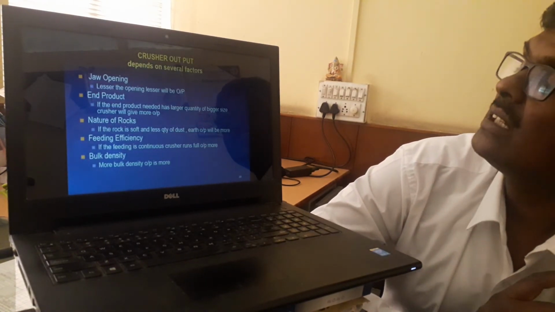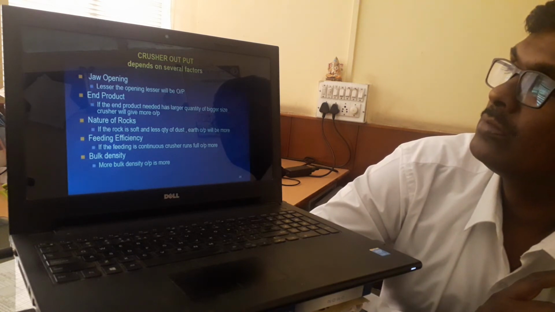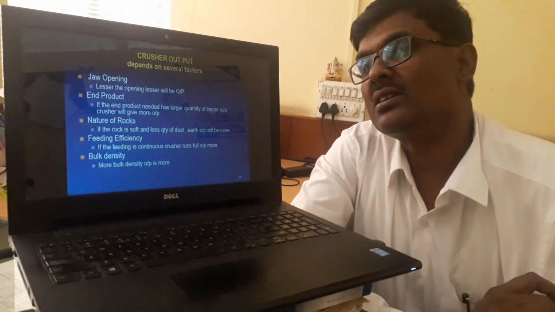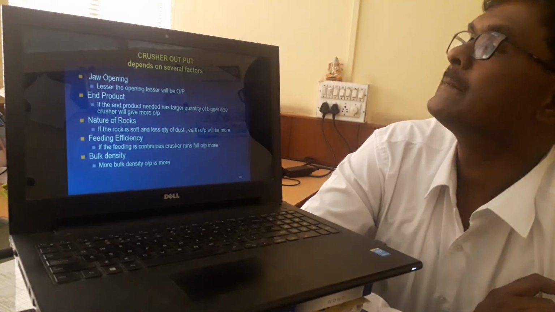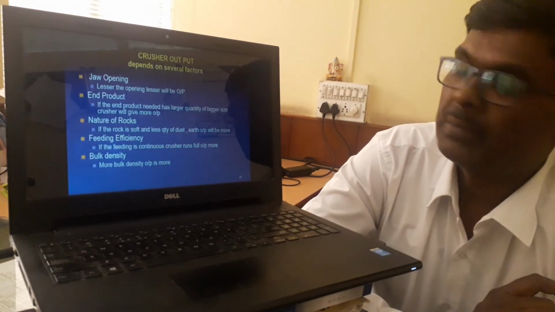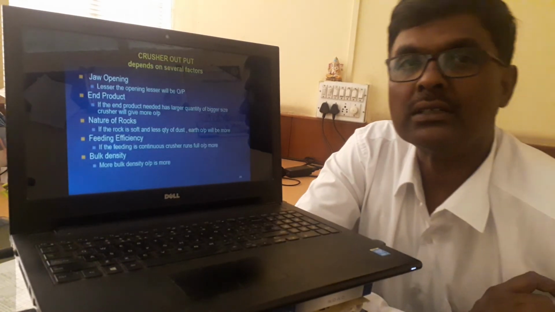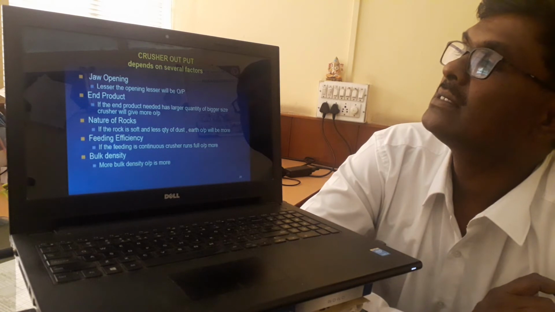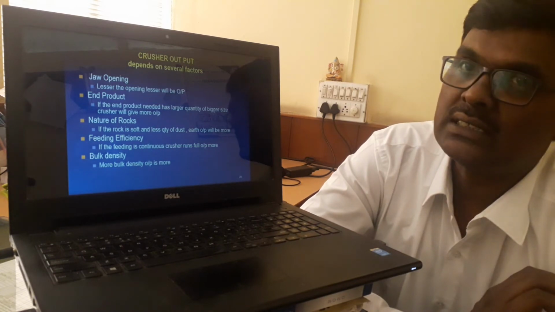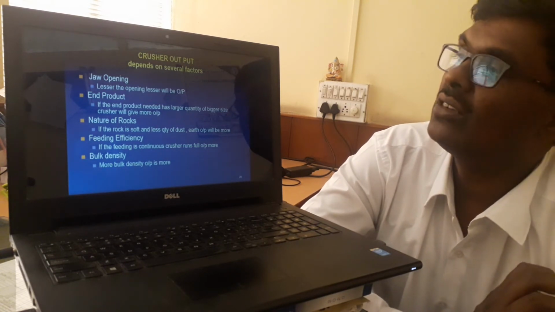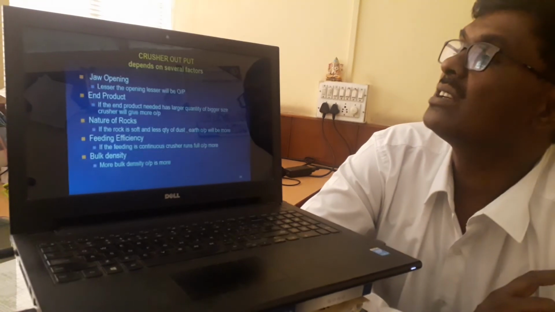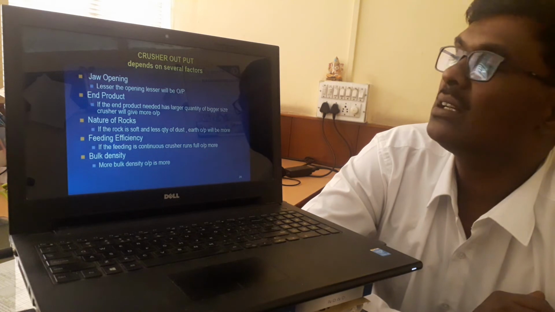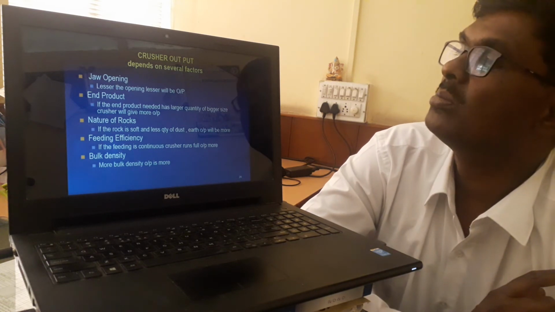Now let us see what are the factors that influence the crusher output. This output depends on several factors: jaw opening. The size of opening of the jaw in the primary crusher influences the output. Lesser the opening, lesser is the output.